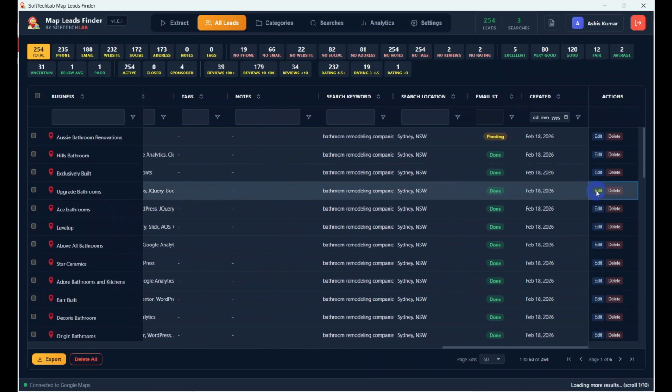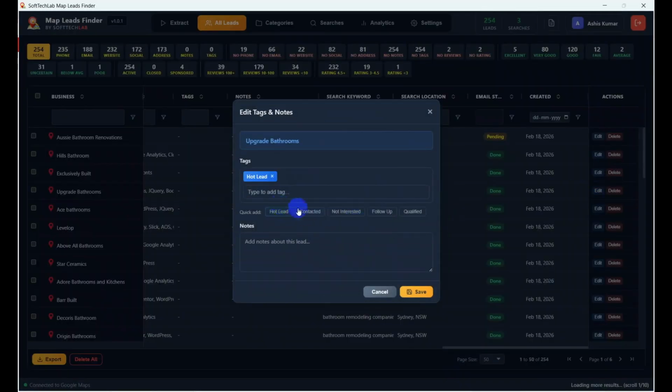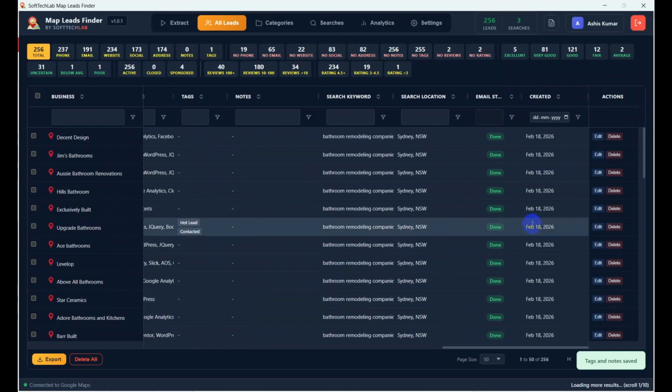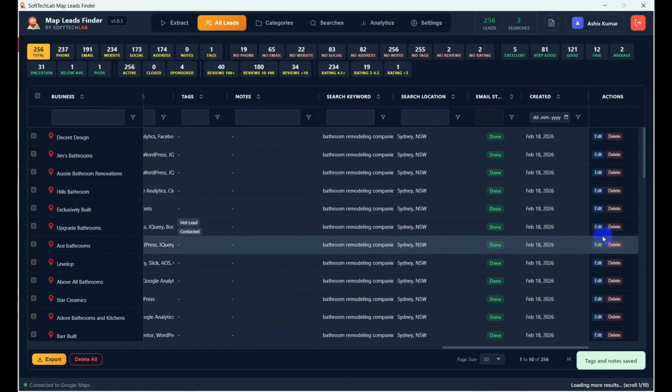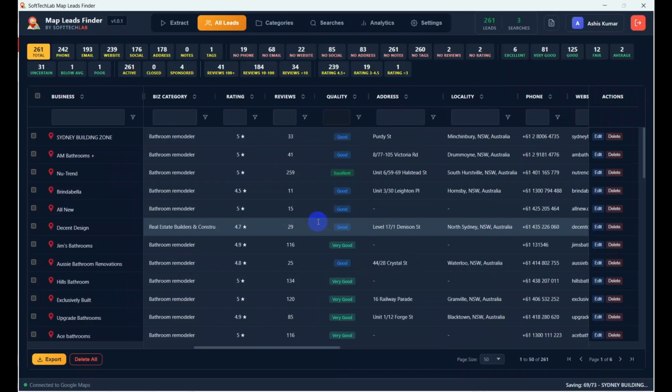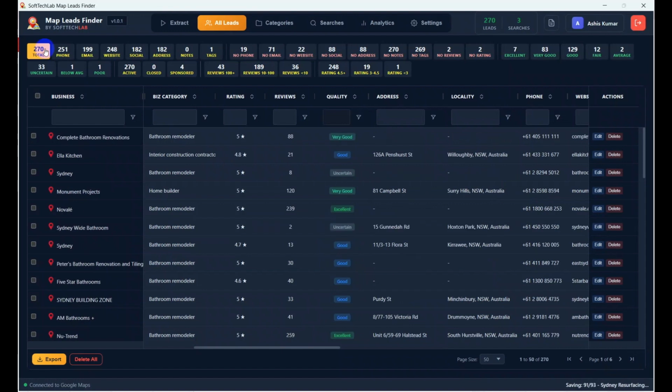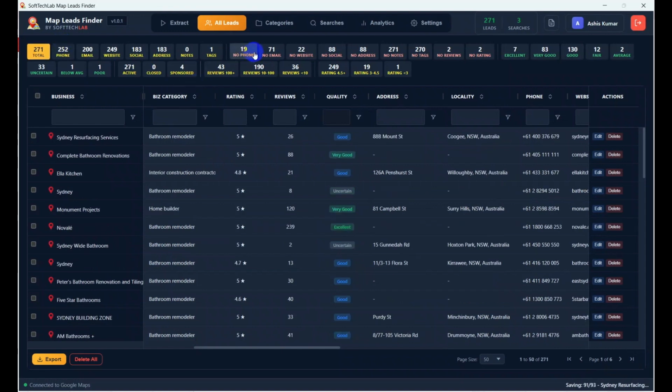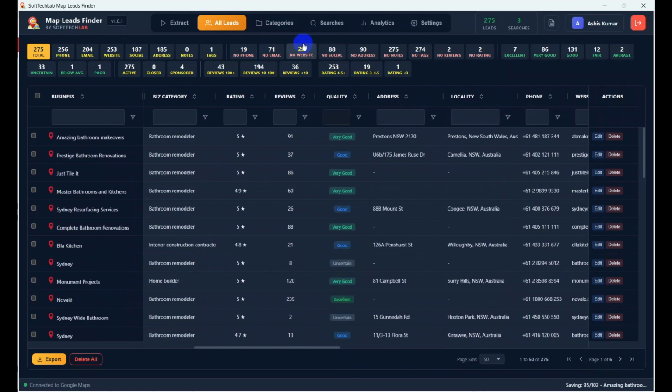In the All Leads table, you will find options to add tags and notes for efficient lead management. A special lead quality filter allows you to sort leads into quality tiers: excellent, very good, good, fair, average, uncertain, below average, and poor, determined by an intelligent algorithm that analyzes ratings and reviews.